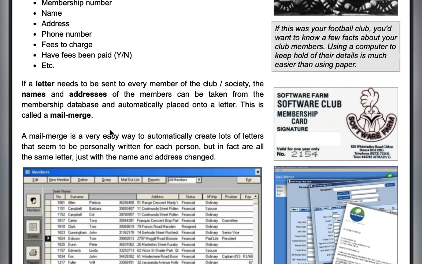So a mail merge is a very easy way to automatically create lots of letters that seem to be personally written for each person, but in fact they are all the same letters, just with the name and address changed. So when they send you the letter, you think, this company wrote a letter to all the members. They write each letter to every member of this club.